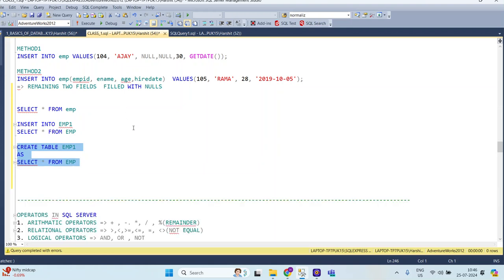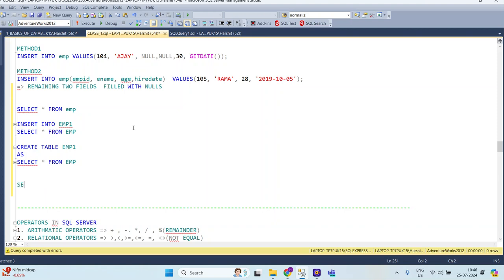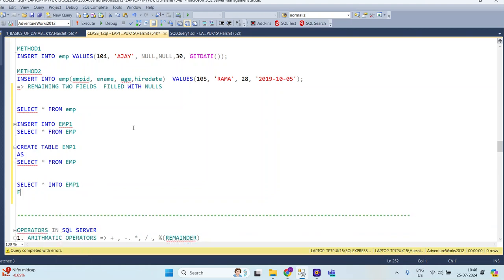I think you are from the Oracle background, right? I think it will work in Oracle. Maybe it will work in Oracle, but in SQL Server, I think it is not working. So over here, let me tell you how we can do it. Select star into EMP1 from EMP. Now let me try.